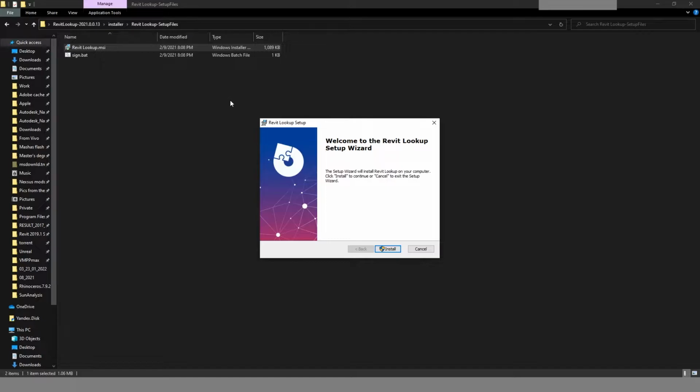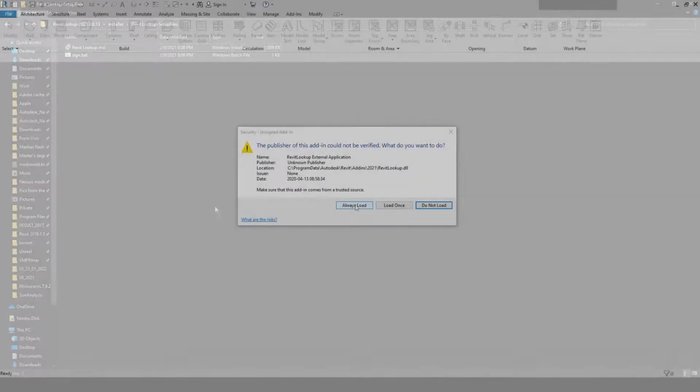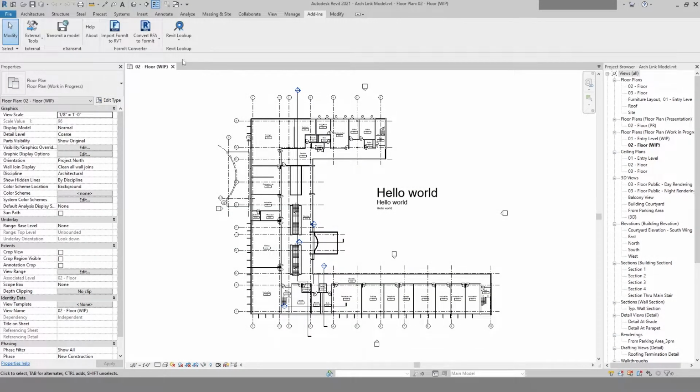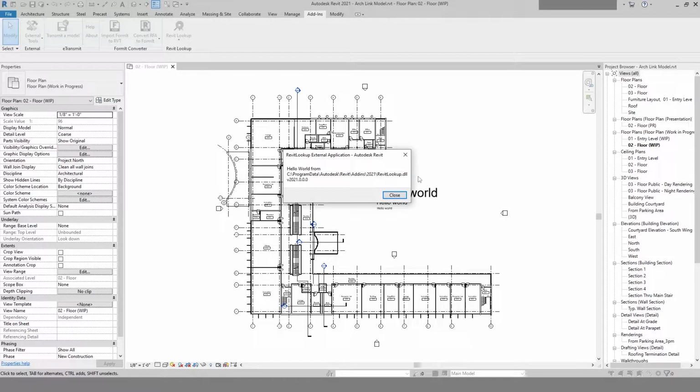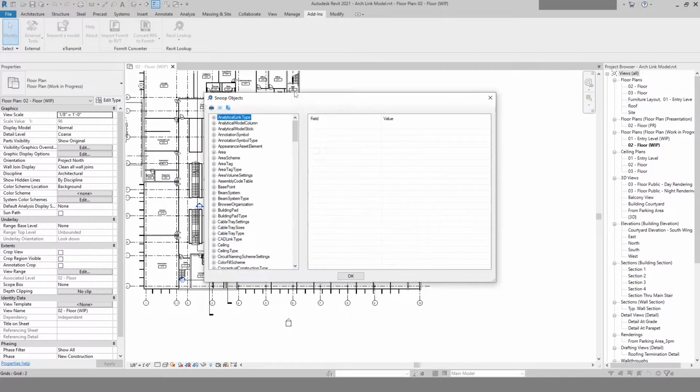Now you need to have Revit closed by this step. Okay, now it's finished. Let's launch Revit. If you downloaded and installed RevitLookup correctly, you will find it here under the Add-ins tab. First we have the command Hello World, which simply displays a hello world message and shows you the location of the DLL file. And the second command that we have is Snoop DB, which is Snoop Database.